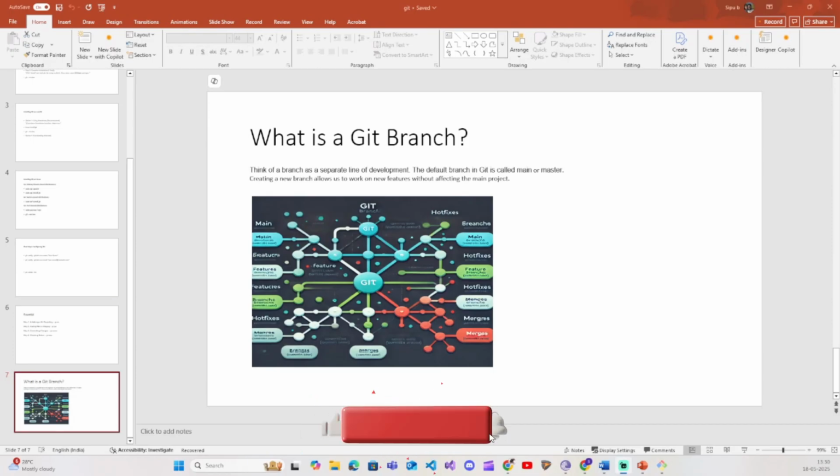Congratulations on making it this far. Today the basic idea is that we will learn about Git branching: what exactly a Git branch is, how to create one, how to merge it, and how to take the changes.